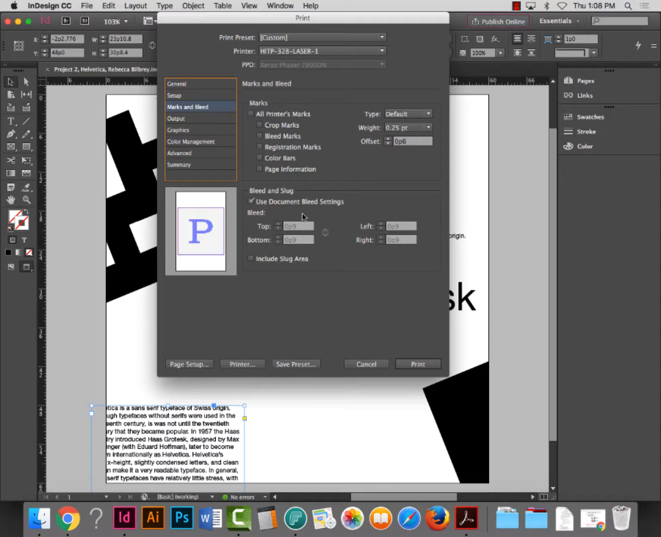So that bleed's already set because it's using the document bleed setting, and you can see in gray that's P9. If you don't have a P9 there, uncheck the use document settings and type in P9, which is an eighth of an inch.